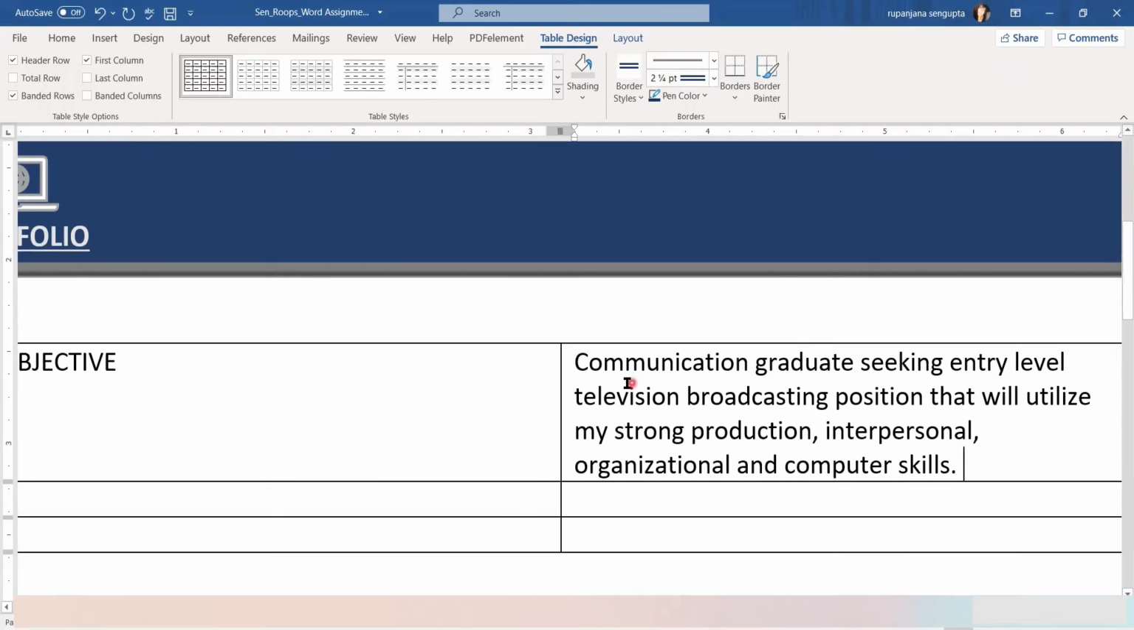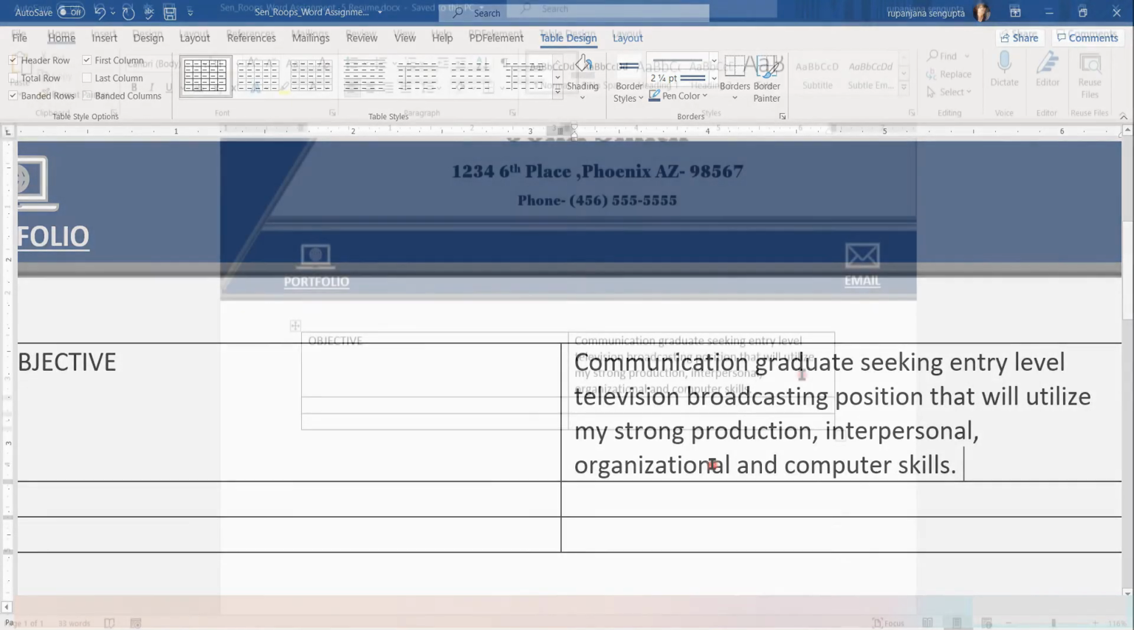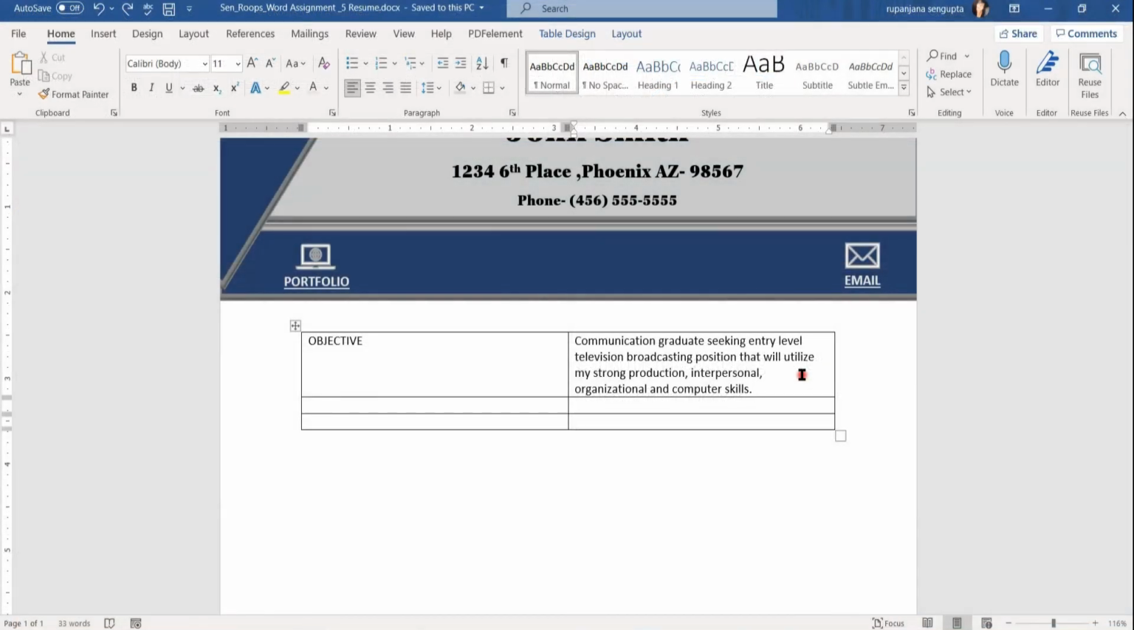So we need to type in: communication graduate seeking entry-level television broadcasting position that will utilize my strong production, interpersonal, organizational, and computer skills. I did not hit enter. I just typed all those words at a go. All right, we have typed in the sentence for the objective.